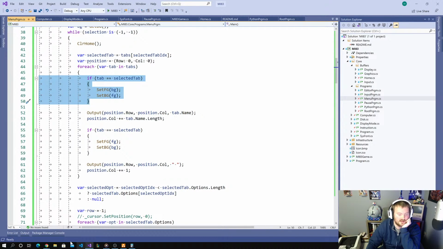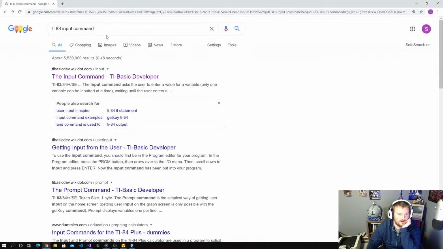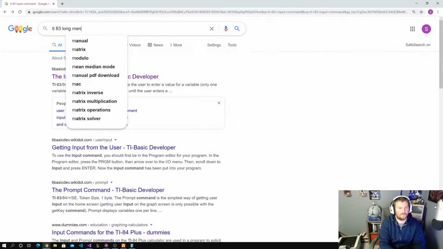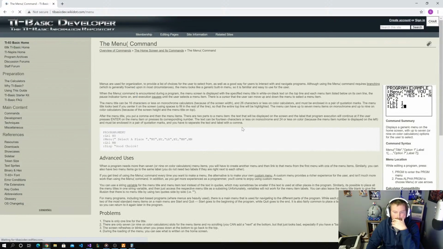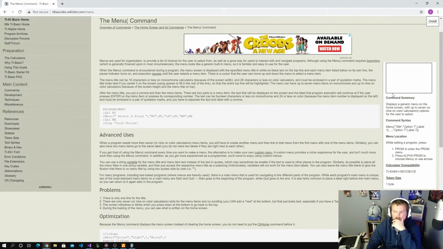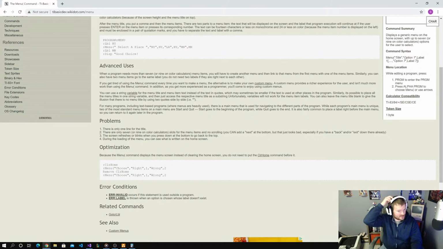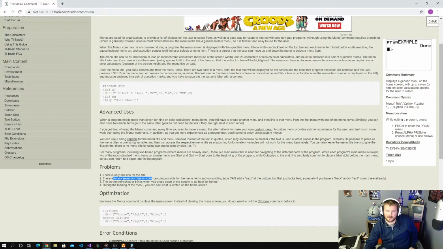Now, one thing that's nice about the TI-83 is that when your menu gets filled up, it kind of goes off the screen, I believe. There's more options. So there's one line for the title, there's 7, or 9 on a color calculator, slots for menu items, and no scrolling. You can add a next to the bottom, but that looks bad. The screen refreshes and blinks when you press down at the bottom. So these are limitations that are actually on it here.